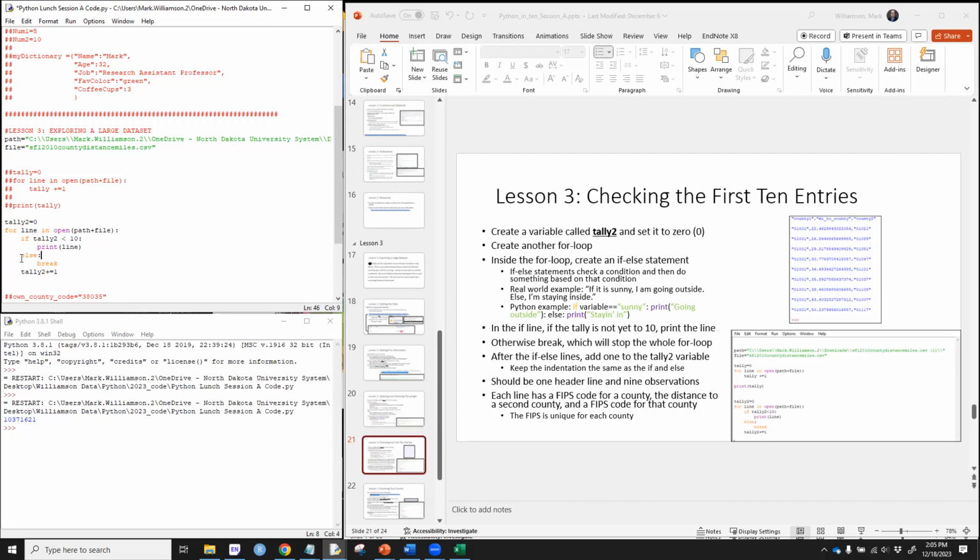And then, however, if it's not less than 10, so therefore if it's greater than 10, we're going to have an else statement. And because we don't want it to keep going, we're going to use a special statement called break, which will stop the whole for loop. And then, because right now nothing's changed with the tally, after the if and else, regardless of whether it was an if or an else, we want to add 1 to the tally, so increment it, just like we did up here.